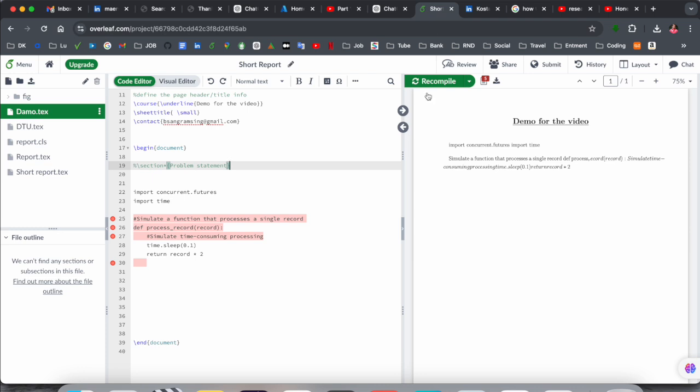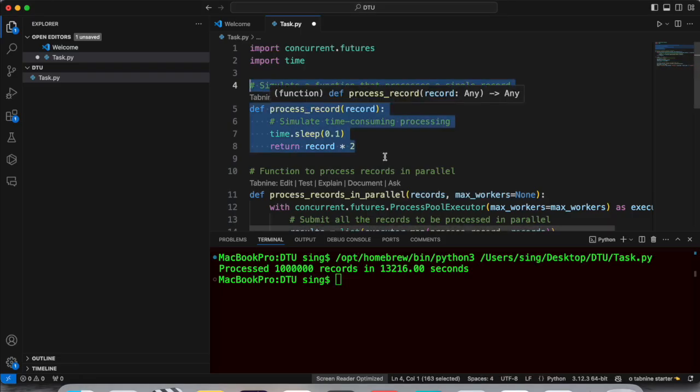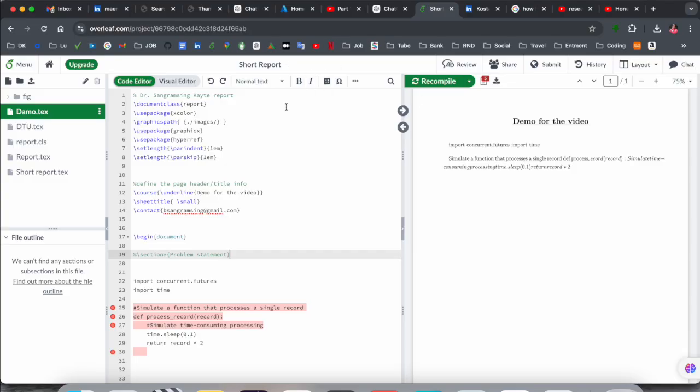So simply, first of all, I will show you a demo point of view. This is my Overleaf account, and here I made a short report for the Python code. So here is the Python script. Look at this. I want to add this Python script to my Overleaf account. So how to do it?